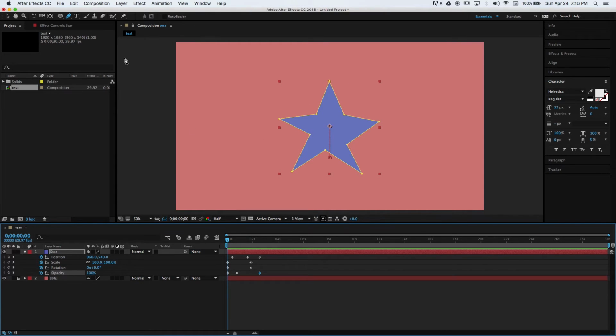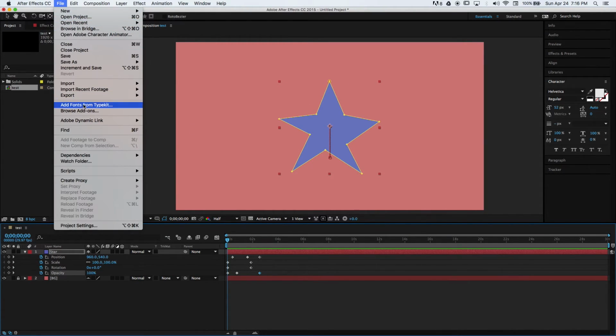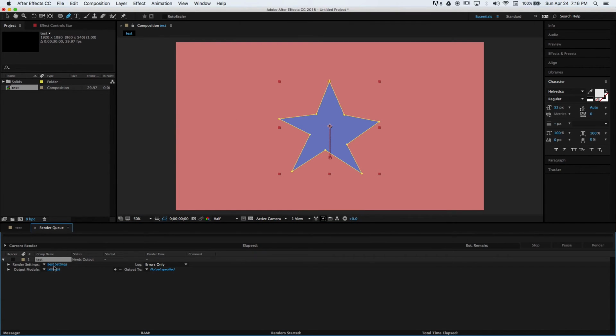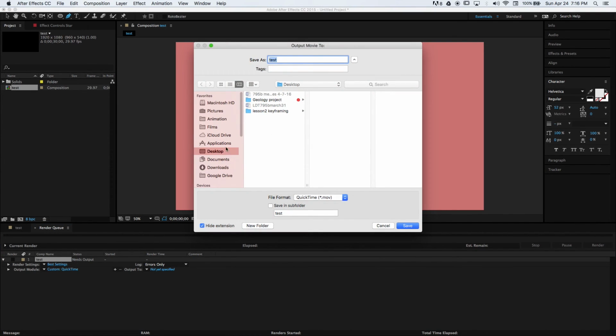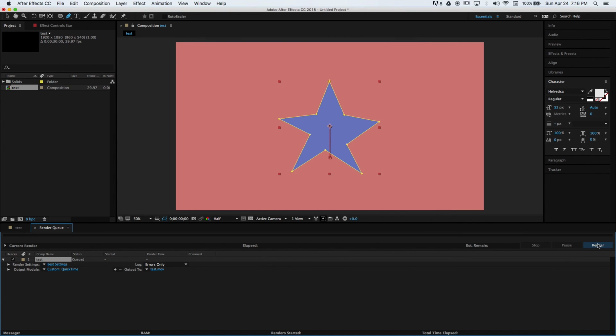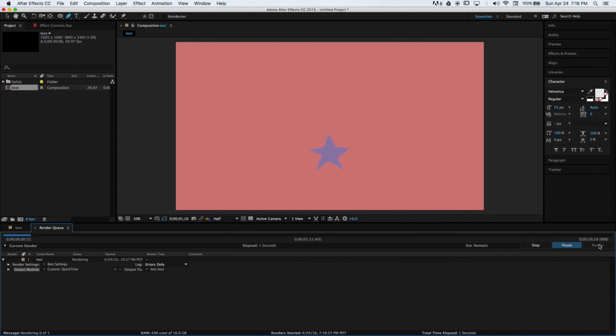Now what we want to do is just export. So we could just go to the render queue, and we want to change output. We could just keep it lossless, and we're going to just save it on the desktop in our folder. Then all you have to do is render, and there you go, you just created your first animation.